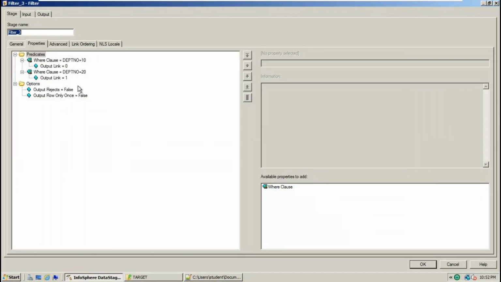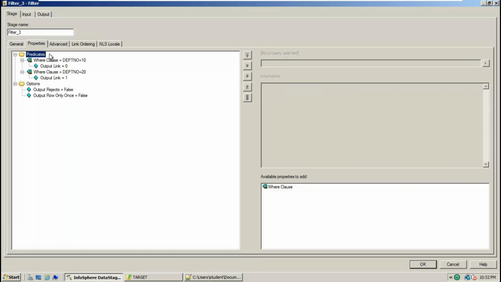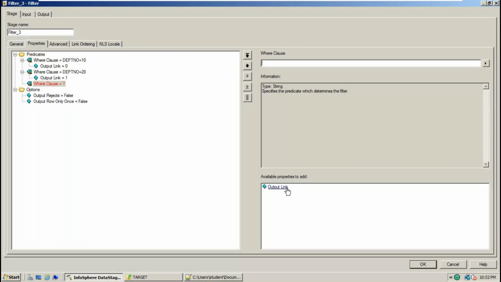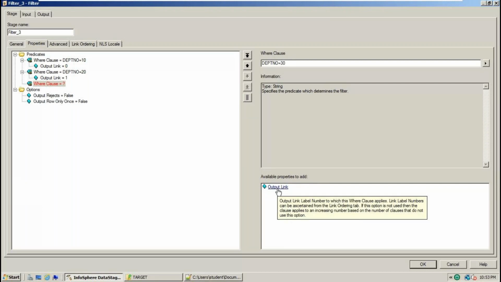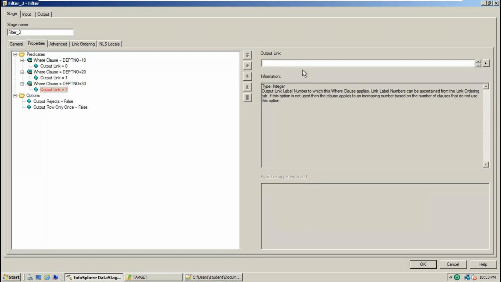Now let me double click the filter stage. What is the filter condition I have to write for the third output? I have to click the where clause predicate. So I need to type DEPT number equal to 30. What output link will come for the third output? Very good, 2. Okay, so 2. Very good.